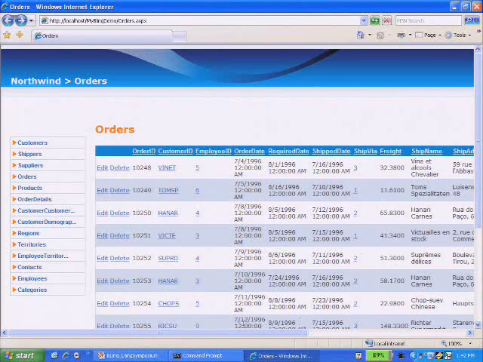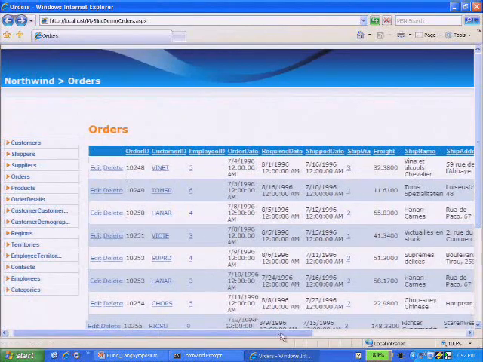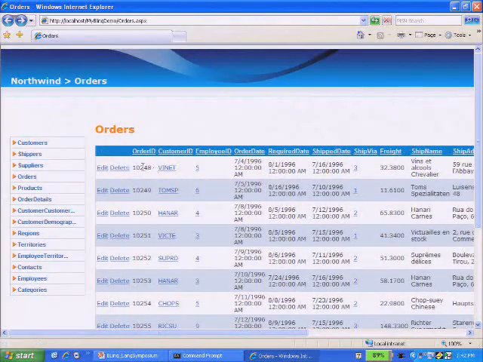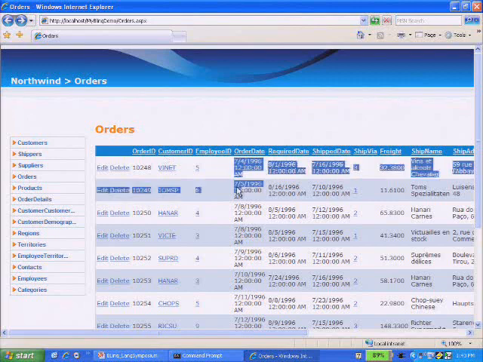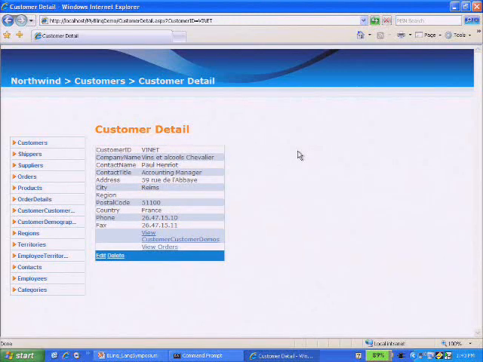Notice that from customers I can go to the orders, and from orders here I can go to order details, but I can also go back. If the orders table has a foreign key relationship to the customers table, I can navigate directly to the customer record as well. So it supports two-way navigation of relationships: I can view the orders for a customer, and I can view the customer for a given order.